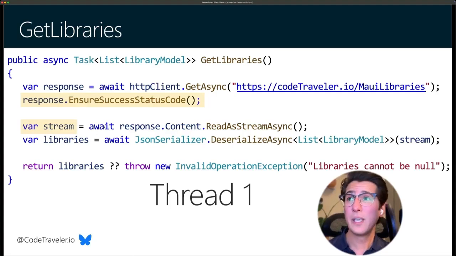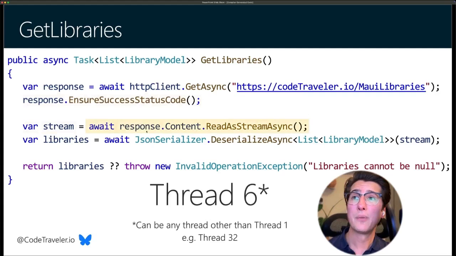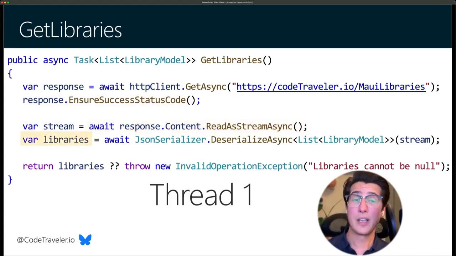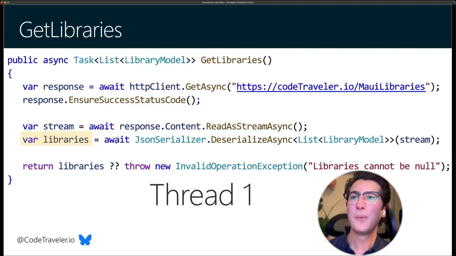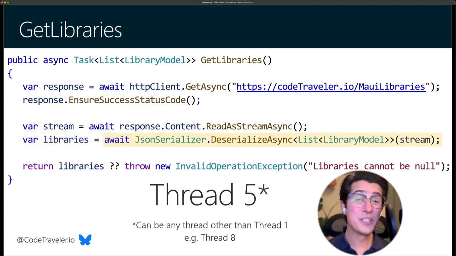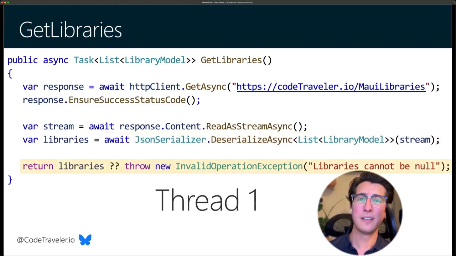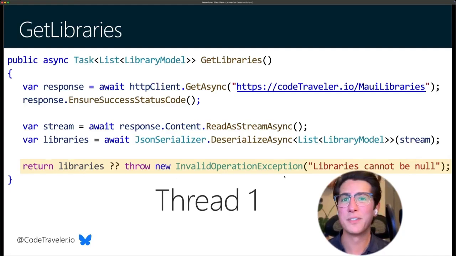And then again, we hit the await keyword where thread 1 returns, and now response.content.readAsStreamAsync is running on a background thread, in this case, thread 6. Once readAsStreamAsync is finished, it calls back out to thread 1. Thread 1 returns to the method, initializes our variable libraries. We hit the await keyword again. And now deserializeAsync is running on a background thread, in this case, thread 5. When deserializeAsync has finished, just like last time, it calls back to the calling thread, thread 1, and says, hey, thread 1, I'm all done, get back in here. And thread 1 jumps back in to return the result, return libraries, or throw an exception if it's null.